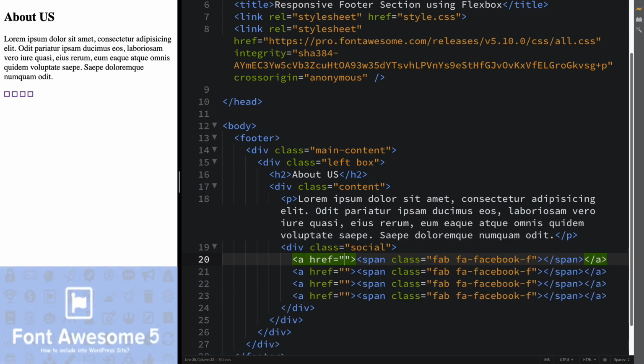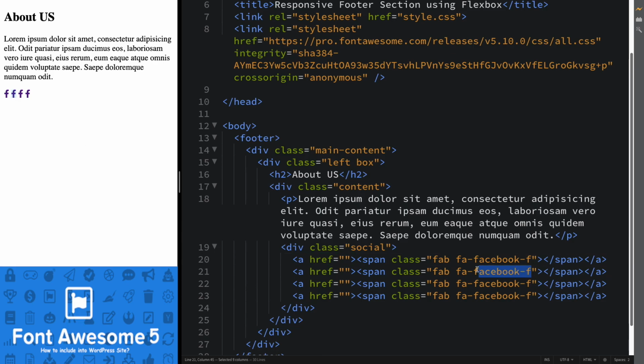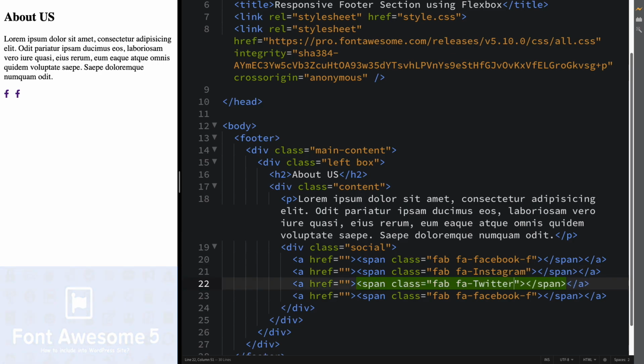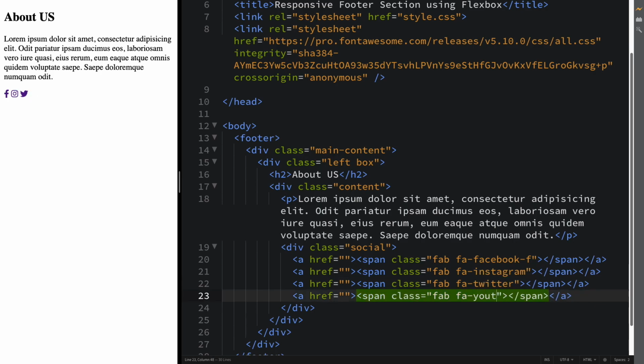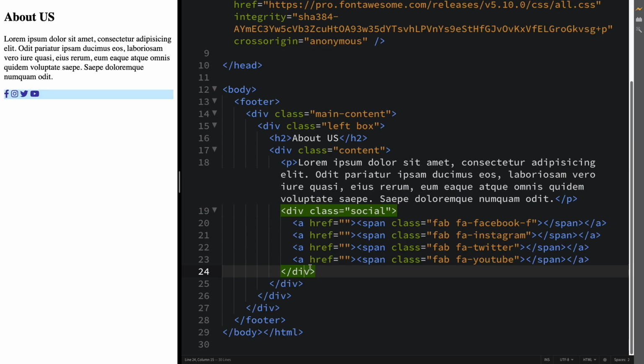Let's create a couple of Facebooks. Just Facebook, okay, that's a mistake. We need more than just Facebook. And as you can see, I make a mistake here. Capital letters, it does work. I make a mistake and you have the chance to learn. And in here, the last one here is gonna be YouTube, okay? As you can see on the left, we have 4 social icons, all right?